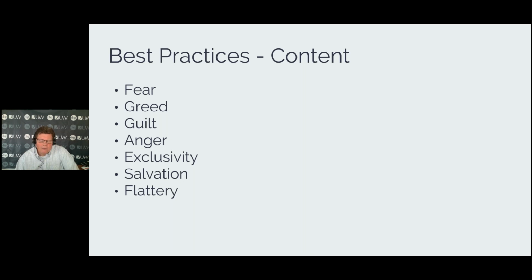Any successful copy has to contain or play on one of these emotions that people have. Once you learn these, you'll see how the best advertisers in the world utilize them. Fear, greed, guilt, anger, exclusivity, salvation, and flattery. Look at your messages and see which of these emotions they are eliciting in your desired audience. And if it's none, figure out how to do that, right?